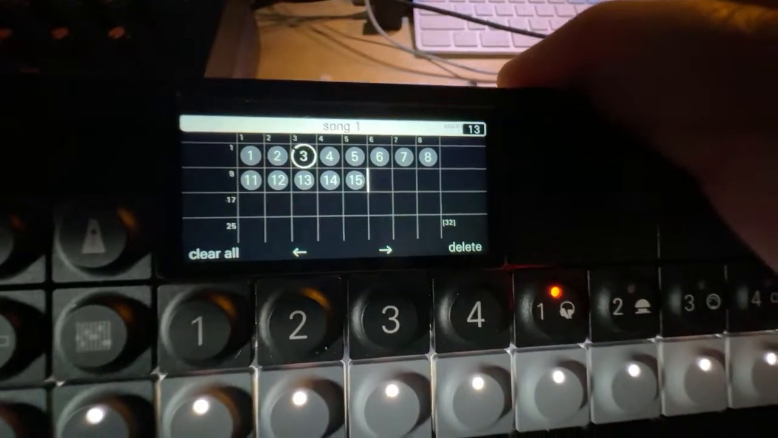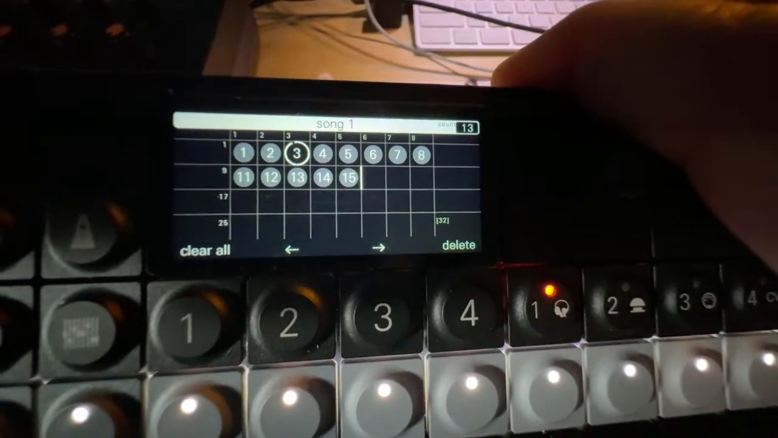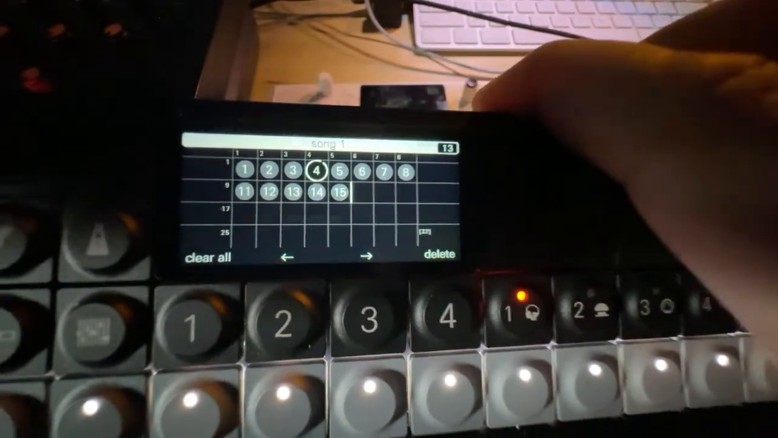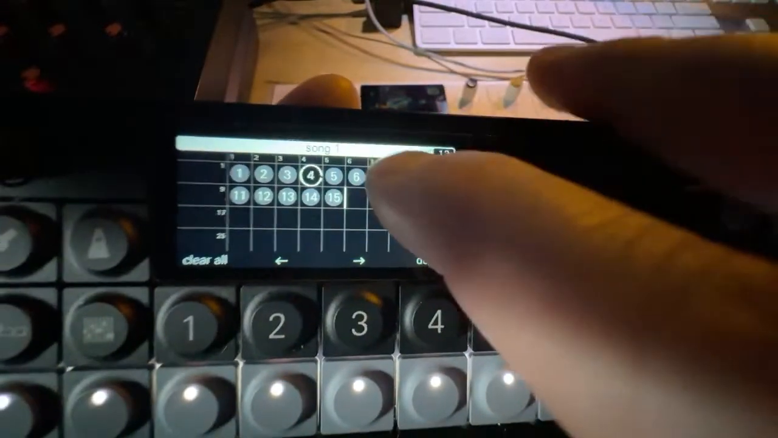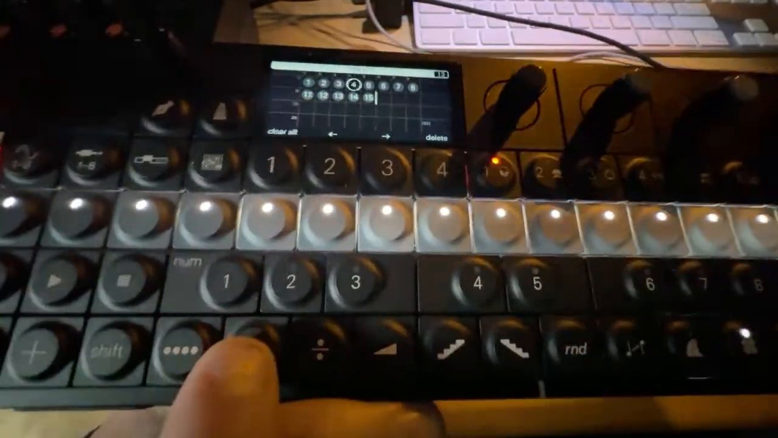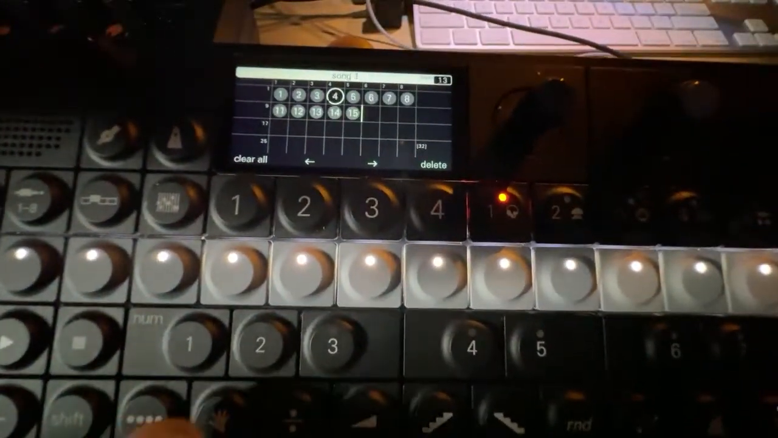See, look at that. 11, 12. I mean, you can go up to 99 scenes. It's crazy. And this is just song 1. Remember what I told you? If you push a different button, you have a completely different song, too.